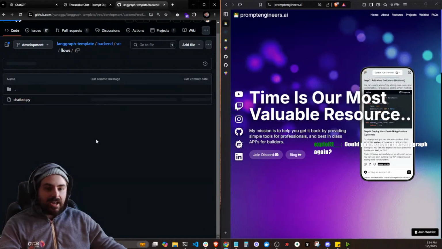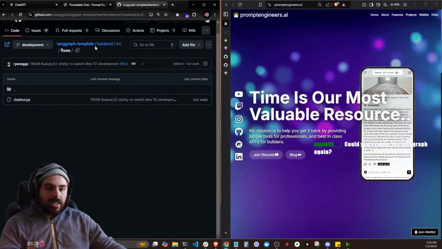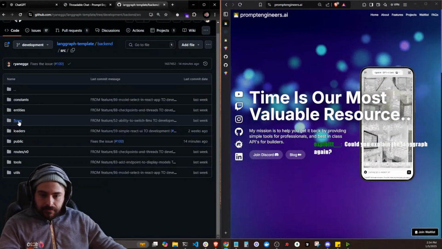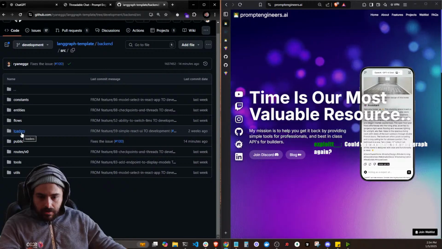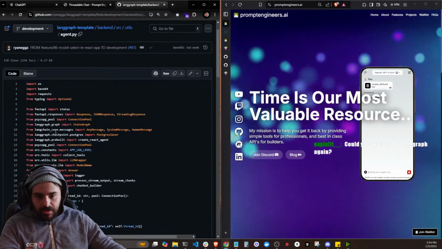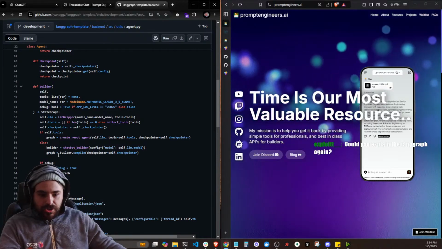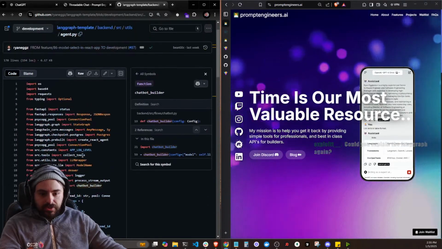So basically just add in a new flow with whatever graph here. Use this graph as your example starter and then go into the agent. Where is it? Is it in utils? I kind of need to organize these better. Agent. Yeah, go into agent, and then you can just snap it on right here. Builder, you can just import it in as builder.